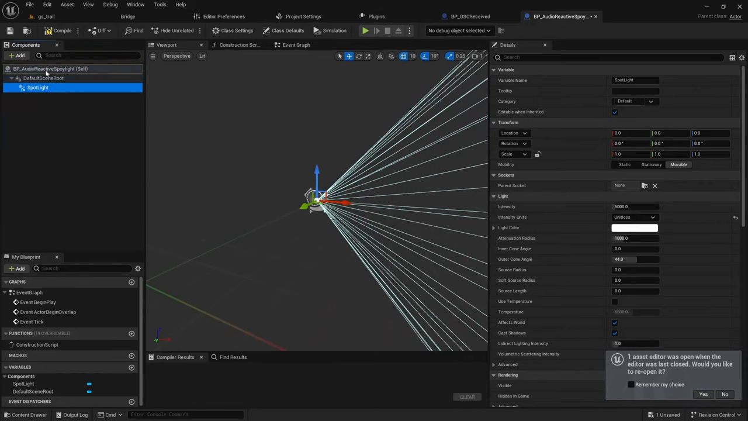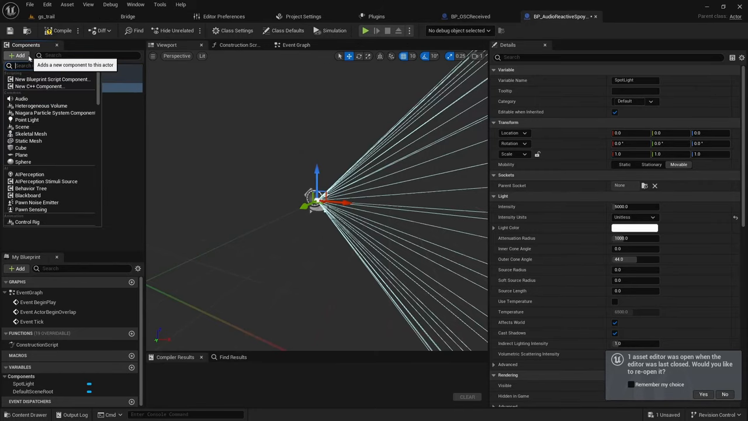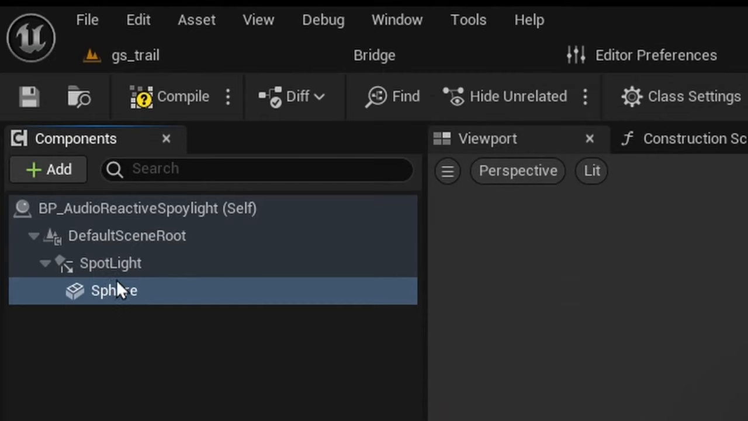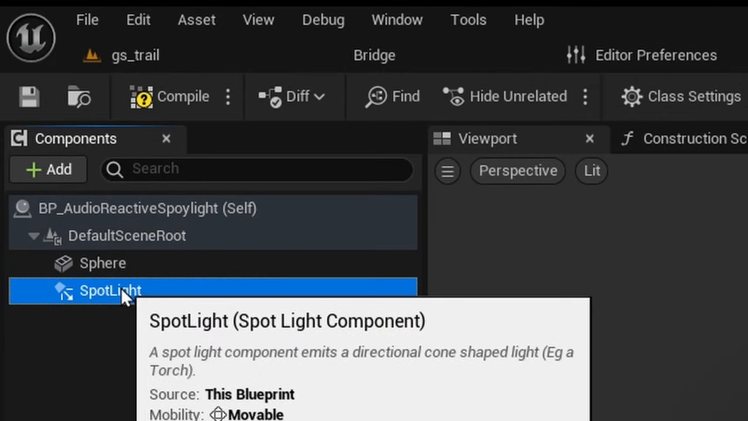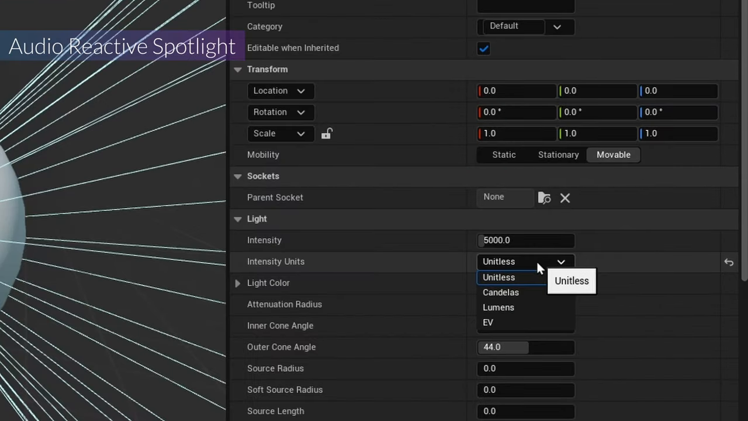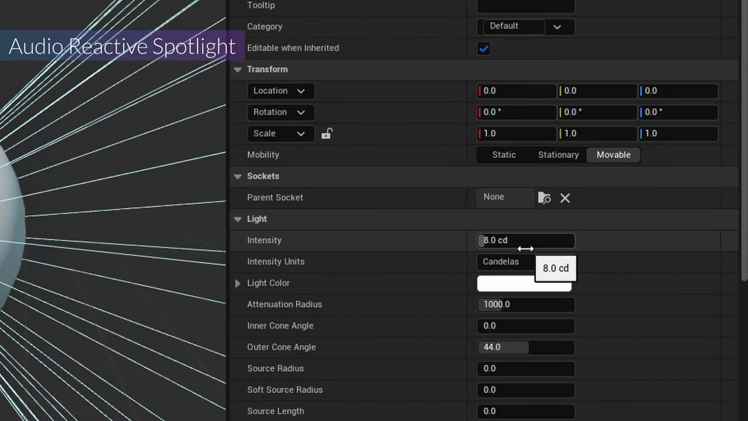Spotlight. And also I'm gonna add the sphere as well, and attach it to the default scene root. And I'm gonna change the parameters. So first one is candelas, and the intensity is 50. Also I'm gonna change the color.